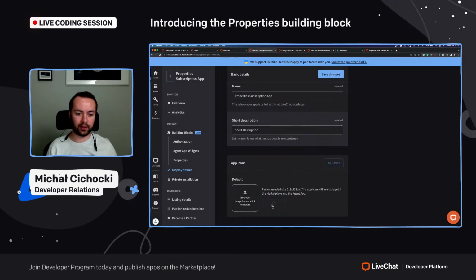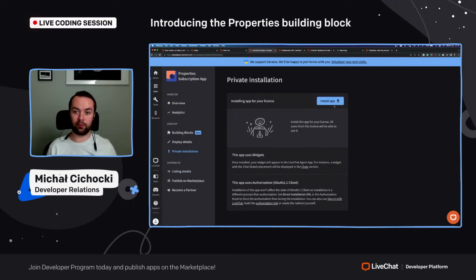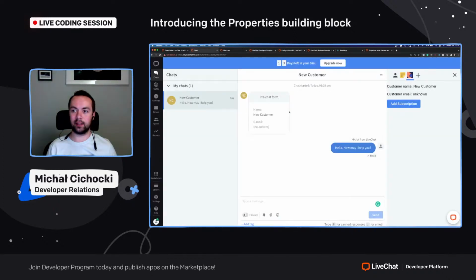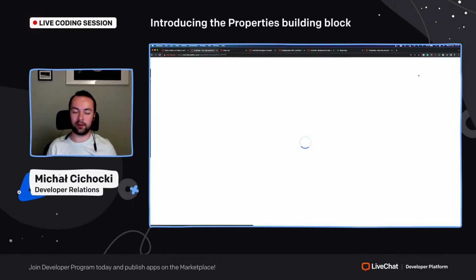We will generate the random icon for the app. Maybe it's some different one. Okay, I like this one. And save changes. And the last thing here is to privately install it on your license. So in private installation, you just hit the install button, and that's it. It should be available right here after we refresh in the top right corner.